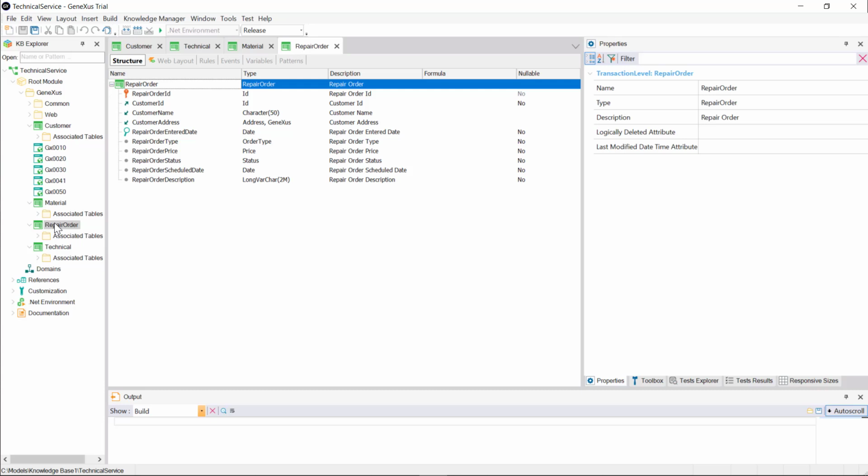Then we have this transaction, repair order, where the operator who receives the request from the customer will enter all the necessary data to generate the service order. In it, we have as a primary key the repair order ID attribute, which has an auto-numbered data type assigned to it. Each order will have an associated client, so in this transaction, we've inferred attributes from the customer table.